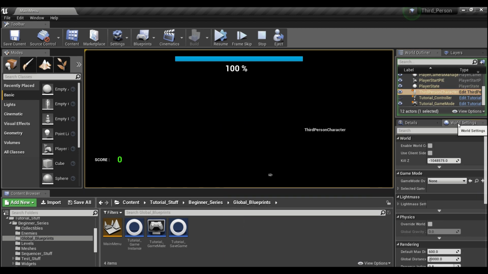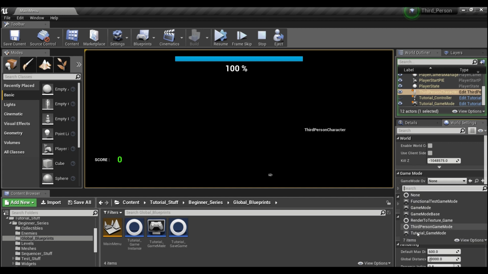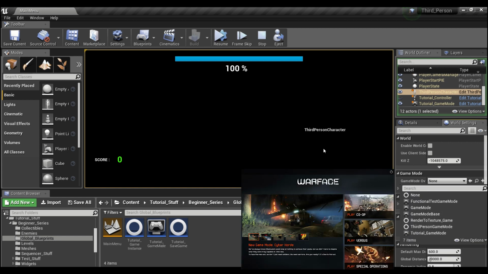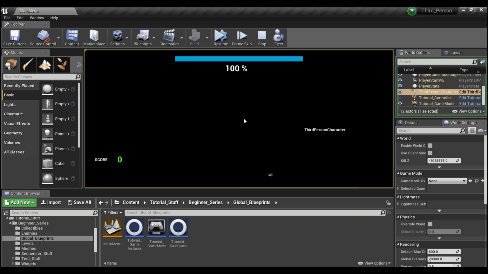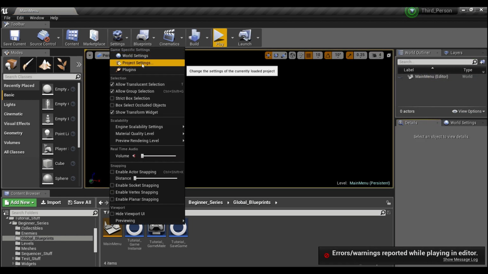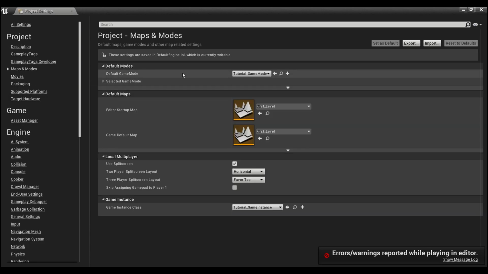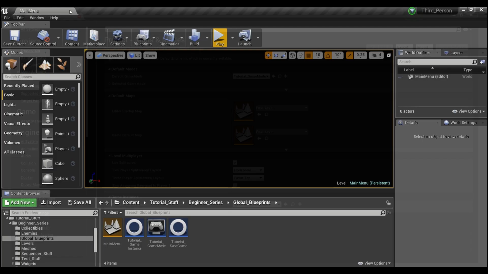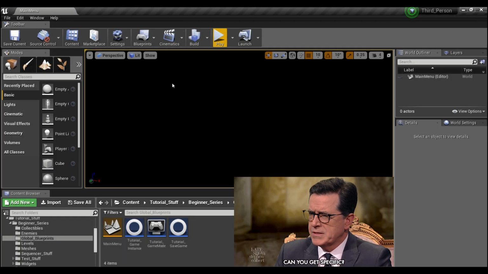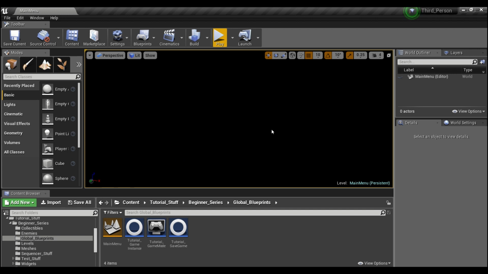Well, if we take a look at our world settings, we see this game mode here says none. And since it has nothing here, we haven't told the game which game mode we want to play in this level. What it does is give us our default. If we go into our project settings to maps and modes, you'll remember that we set our default game mode to tutorial game mode. So anytime we don't specify a game mode, it's going to use the tutorial game mode. And in this case, we don't want that to happen.